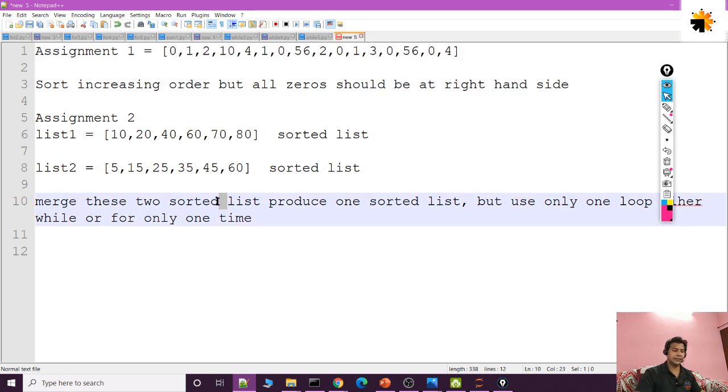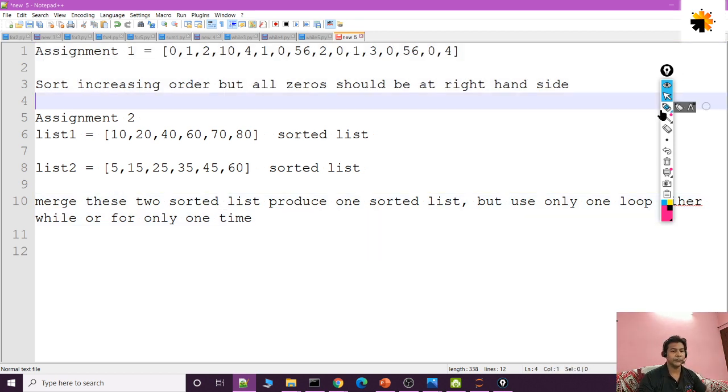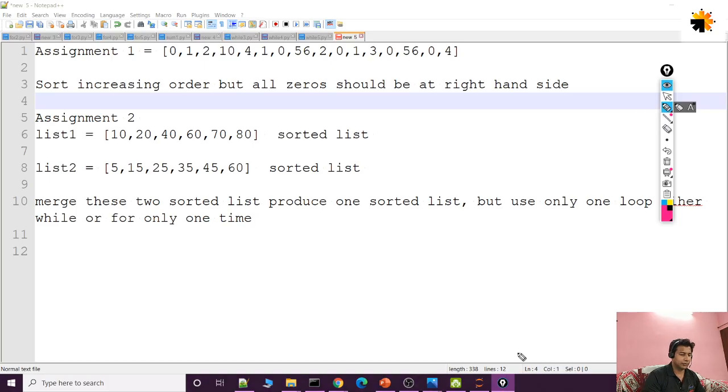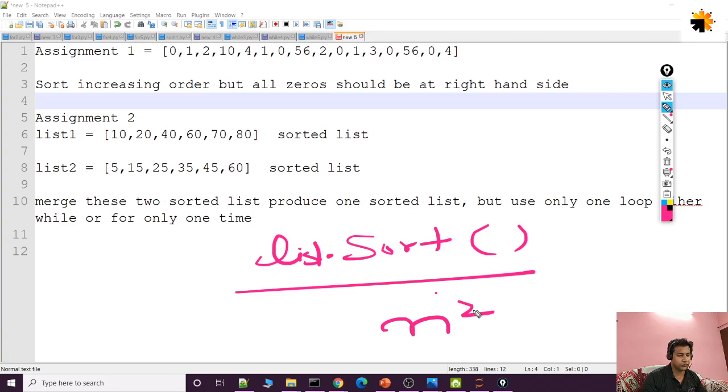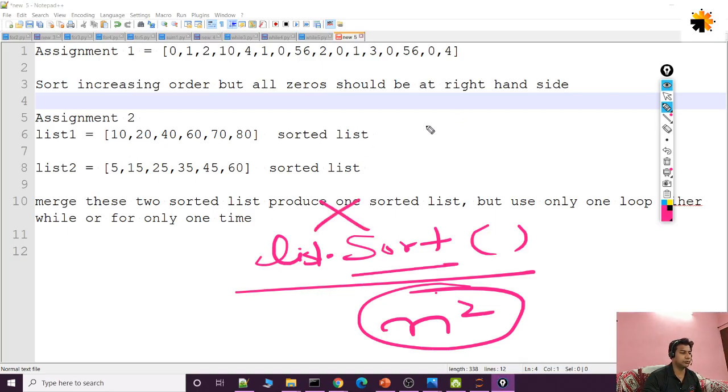And I will tell you that Python sorted function, Python list dot sort, has complexity of n square. So you cannot use this one. You cannot use this sort for these two operations. Okay, because I need complexity O(n).